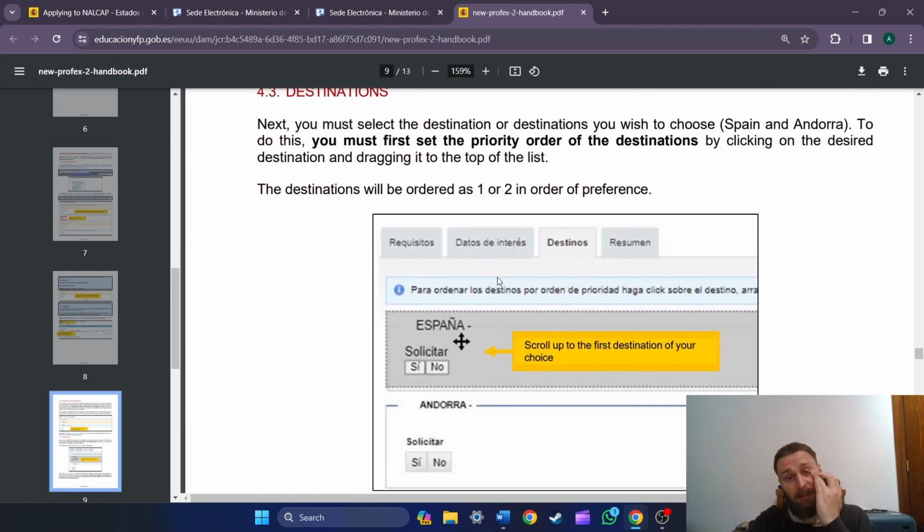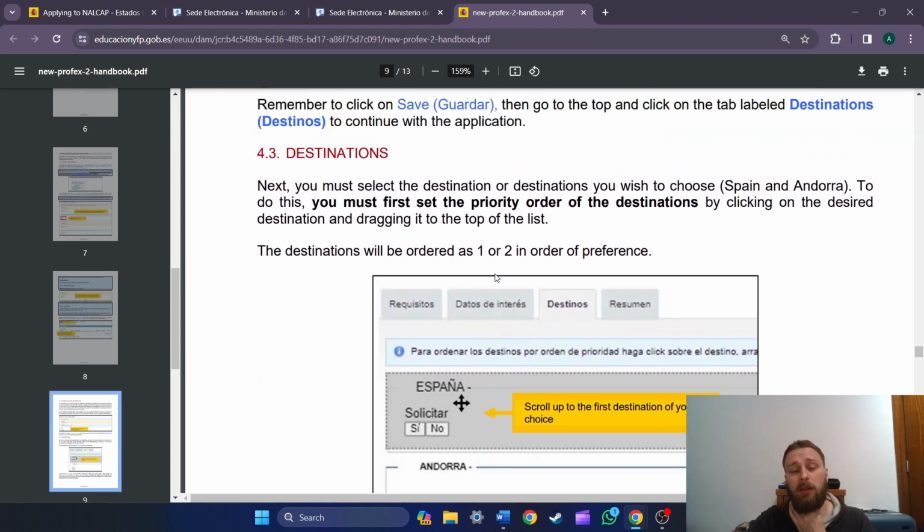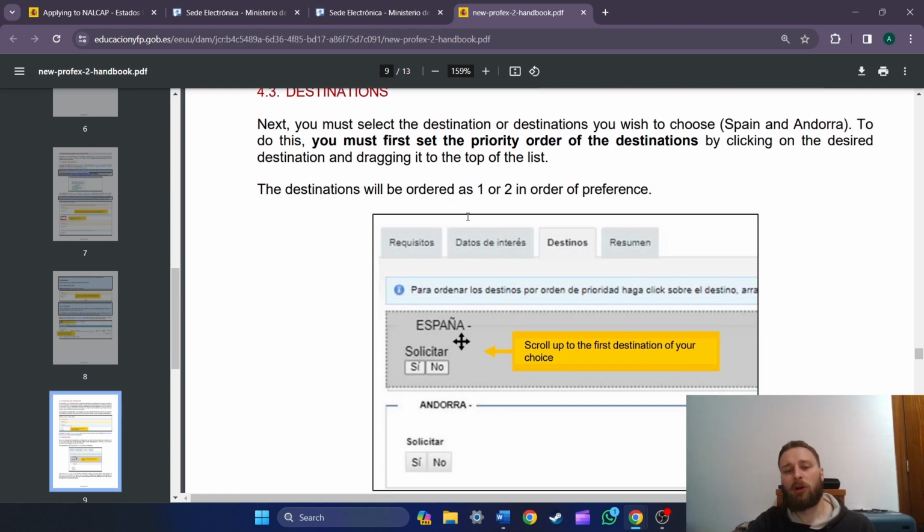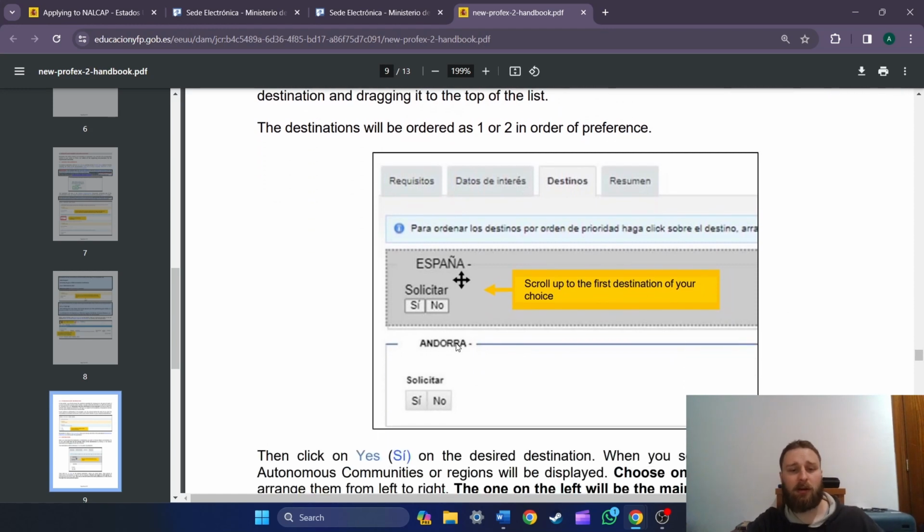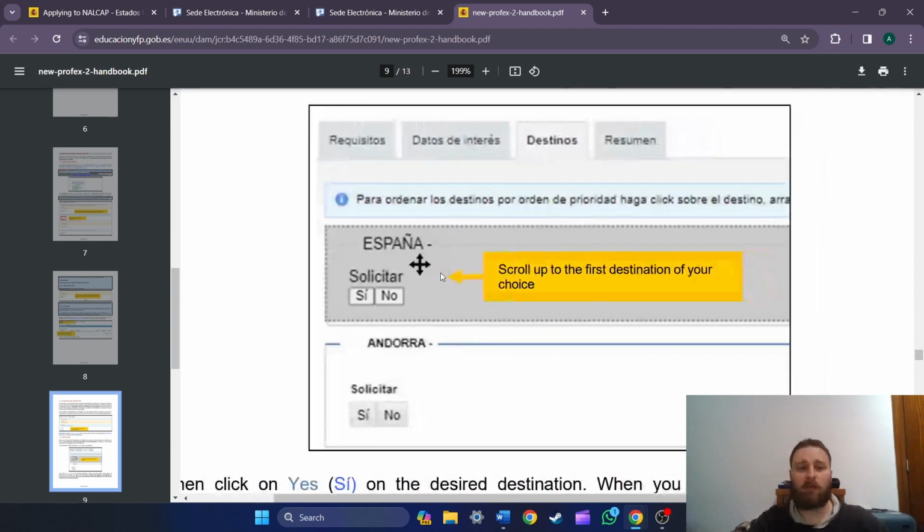Now, this is something that is a little bit different from Profex 1 on how this goes about, and this is actually better. Honestly, everything about Profex 2 is pretty much better. It seems a little bit more straightforward, but this is a little bit different. What you're going to do is it's actually going to pop up with this right here on this screen, okay, with this box, and you're going to see a box that says España, and you're going to see one that says Andorra. And Andorra is not Spain.